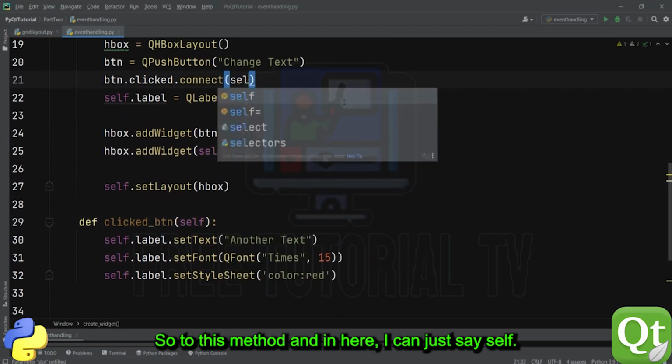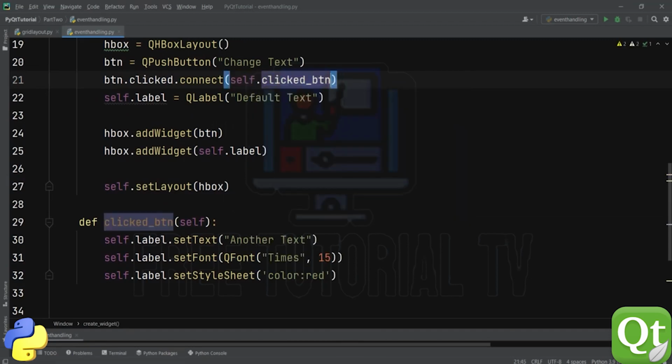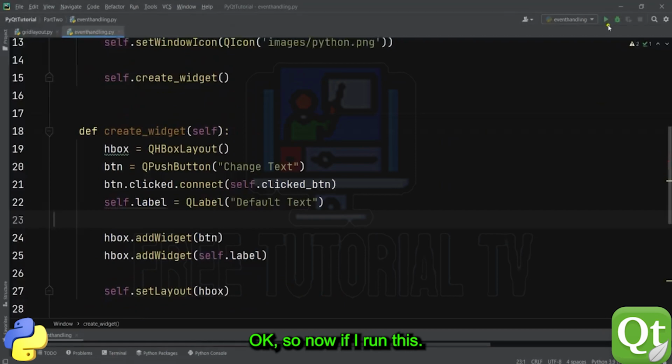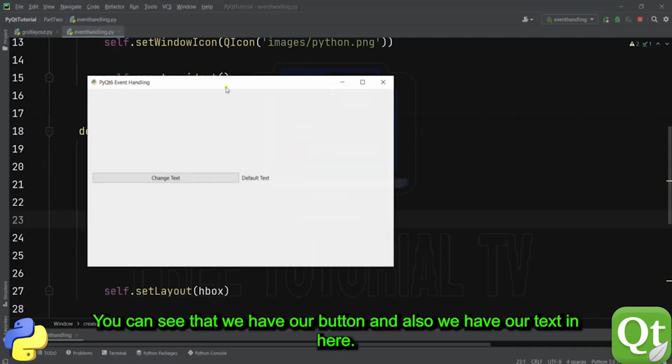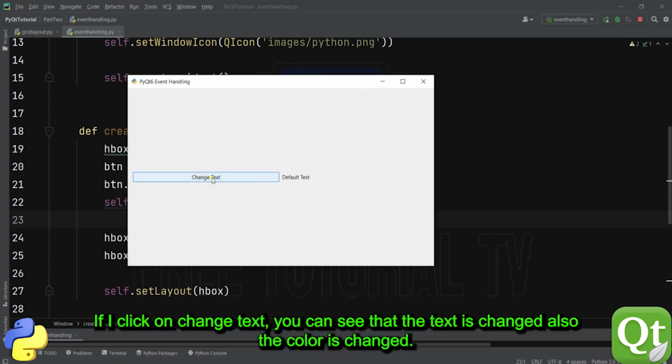And in here I can just say self dot click button, like this. Now if I run this, you can see we have a button and also we have a text in here. If I click the change text, the text is changed, also the color is changed.